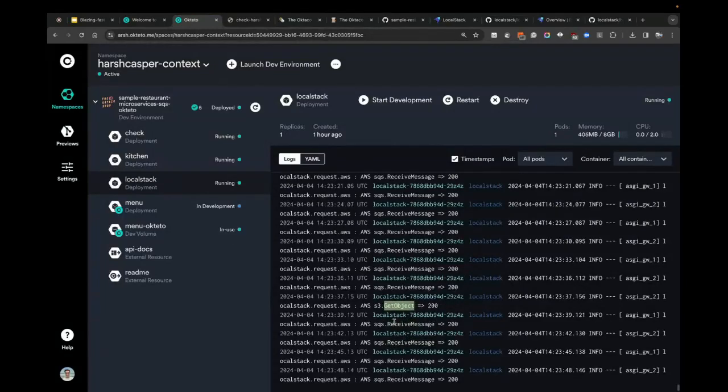Yep. So you see how, using Okteto and LocalStack, you are able to get your developers right to this phase where all of the setup is just automatically done for them.